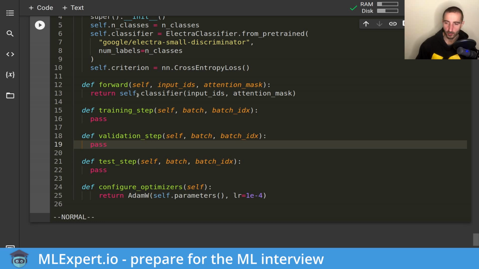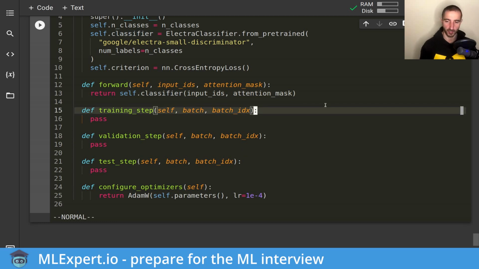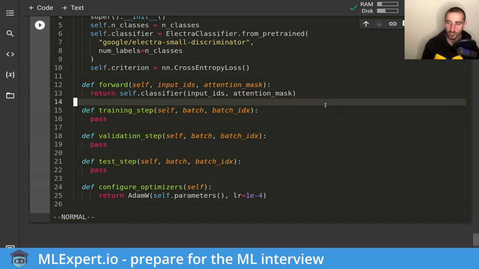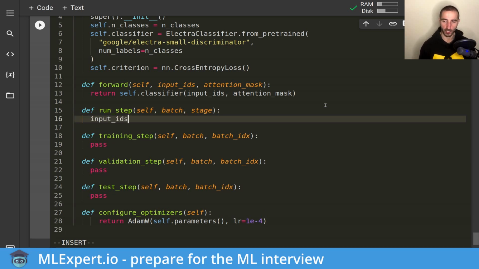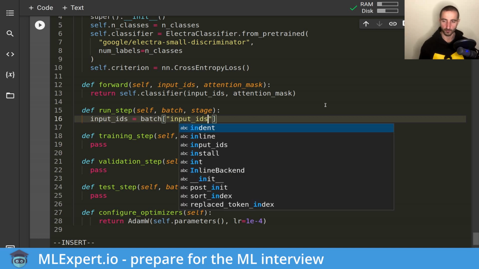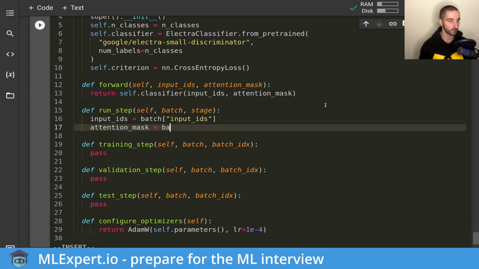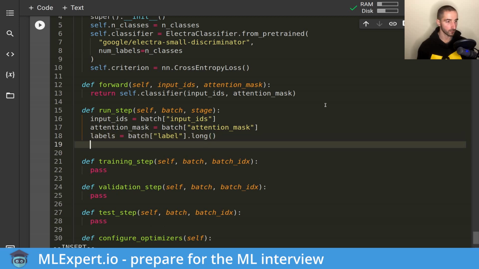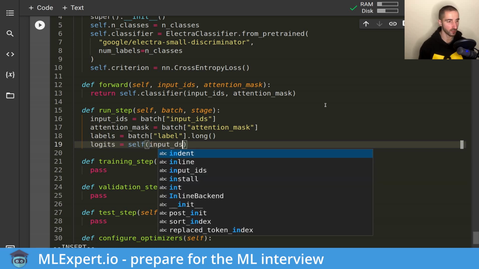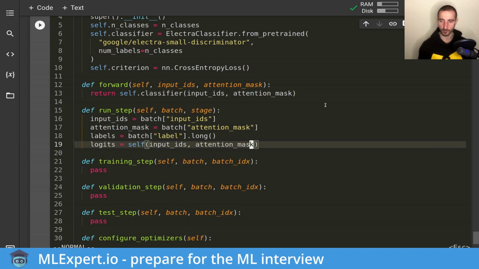So let me do the training step in here. So basically all of those steps are going to be the same, but we are going to be at a different stage. So I'm going to create a method run step. And here I want to take the input IDs, the attention mask, the labels, and convert those to tensors. And I want to get the logits of the model, or the output. So I'm going to run the input IDs and the attention mask. This will basically call the forward method right here with the parameters that we're giving it.